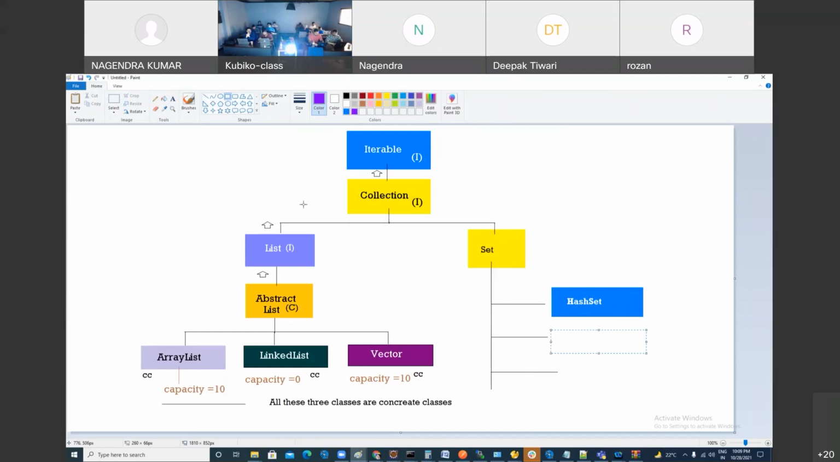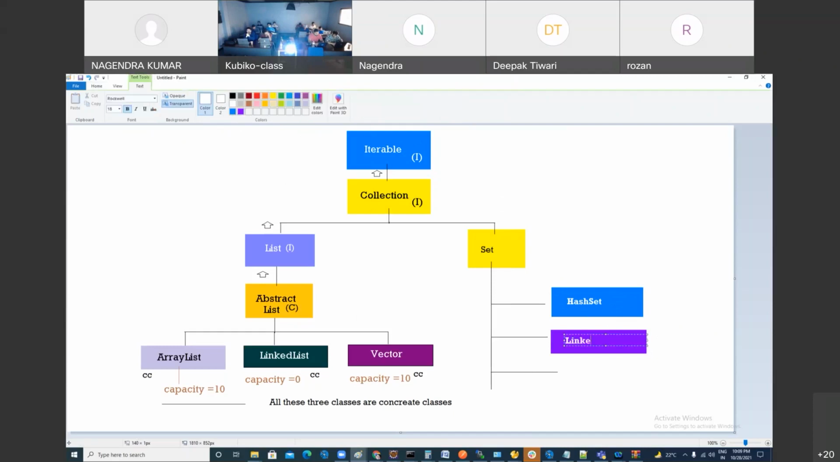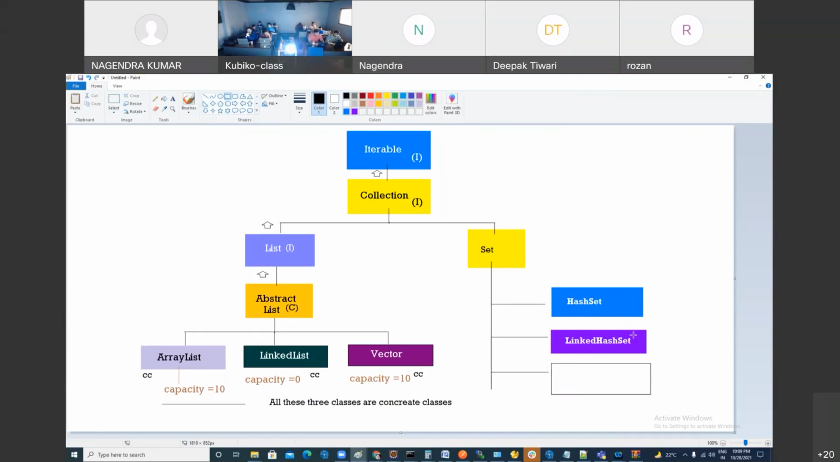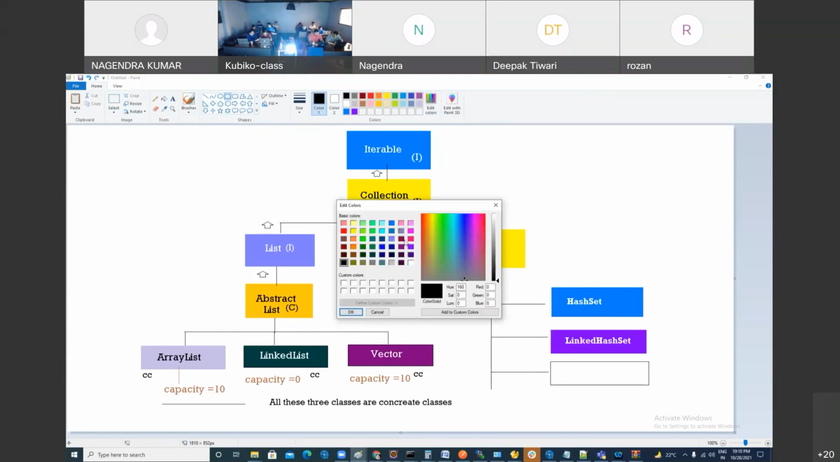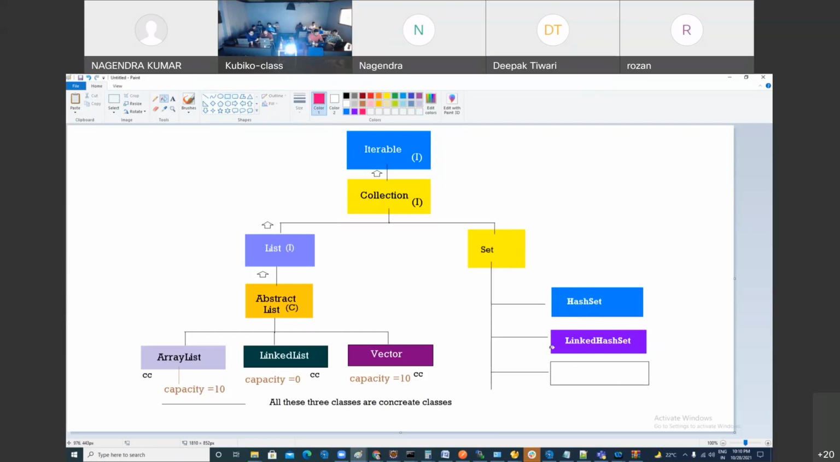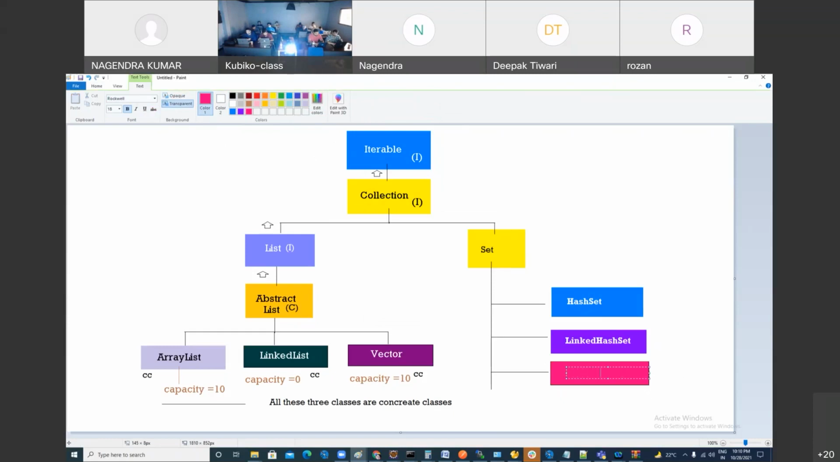Set. So here the next one which I'm going to use is LinkedHashSet. LinkedHashSet, right? And two more are there, and that is TreeSet. See, TreeSet is another data structure. So we need to know when we should use HashSet, when we should use LinkedHashSet, and when we should use TreeSet, right?